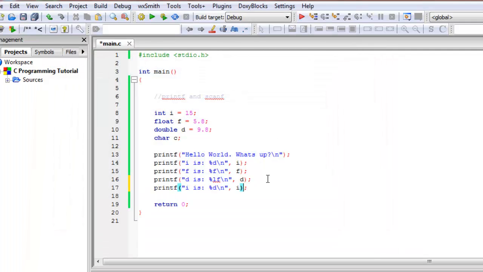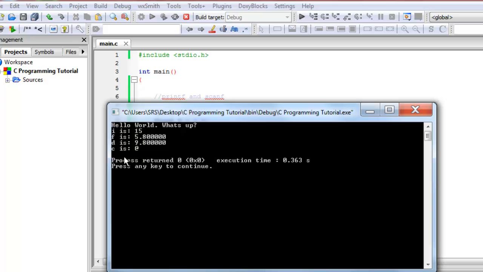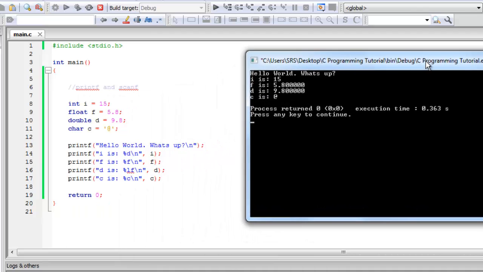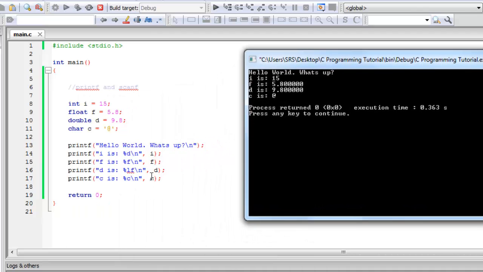And for the character, which is c, we're going to use %c. We're going to change this to c. And always remember when declaring characters to use single quotes. Do not use double quotes. Let's use the @ symbol. So we will build and run this, and we see c is equal to the @ symbol. Right? Pretty straightforward, pretty easy stuff. Just memorize these, %c, %lf, %f, %d, and which data types they're used for. And you should be good.